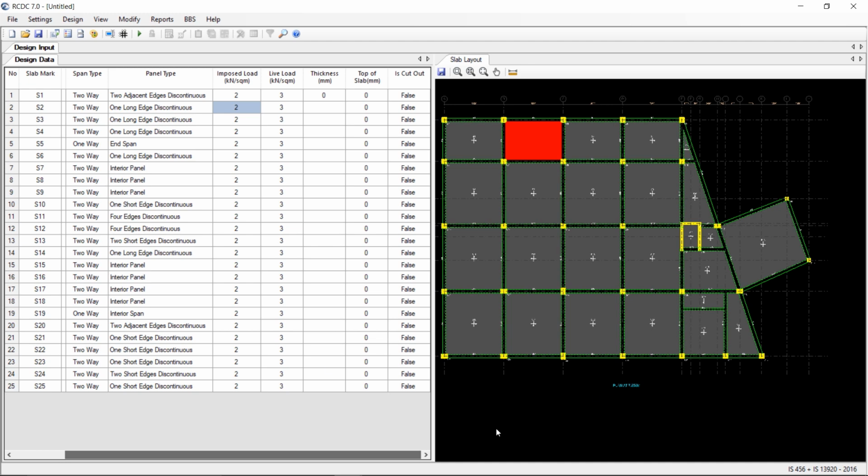If we want the slab to be sunk by 150 mm, we enter minus 150 mm in the top of slab column. For the slab, say if it is a cutoff, then in the drop-down list, we select true.